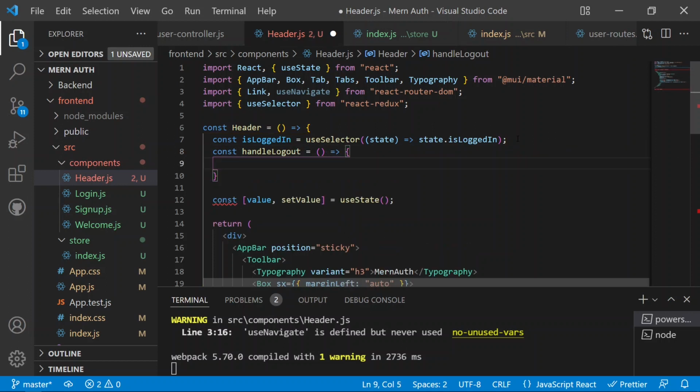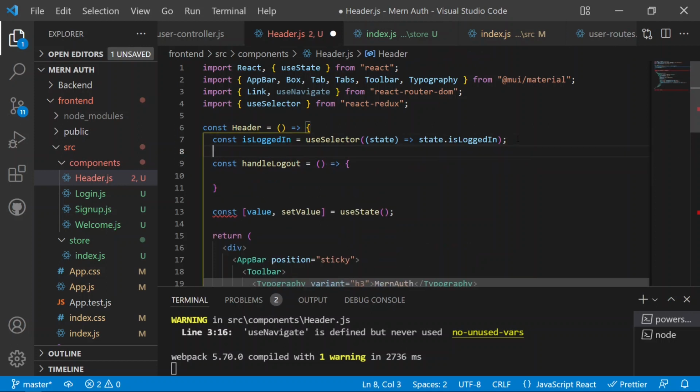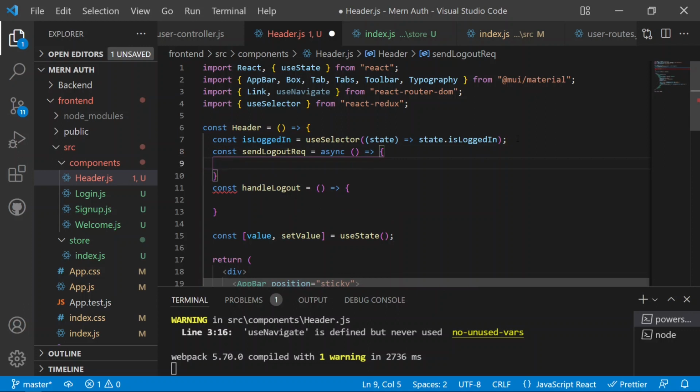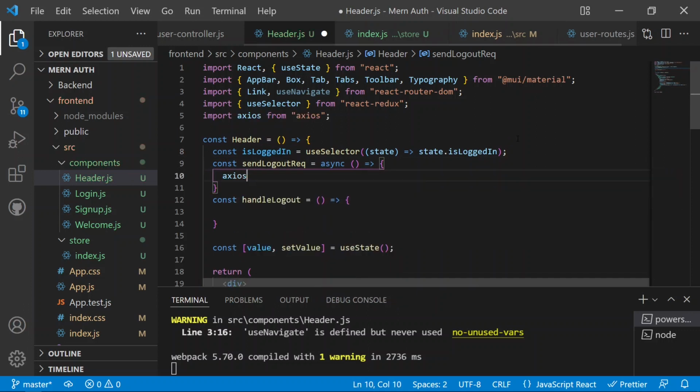And then for that I will now create a new function for sending the request. So the const sendLogoutRequest will be equal to an async function, and then we can just import axios. So now we have imported axios, and now we need to set some defaults of axios also, because we need to send the credentials also.